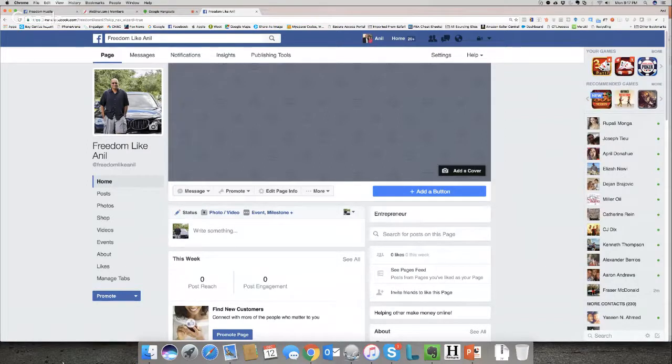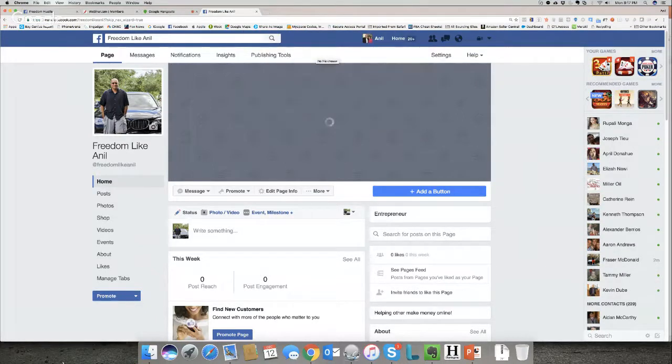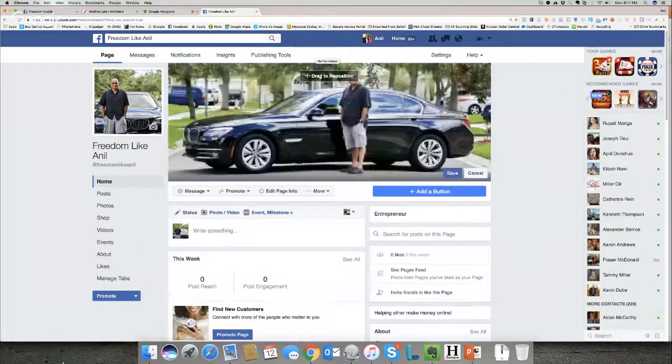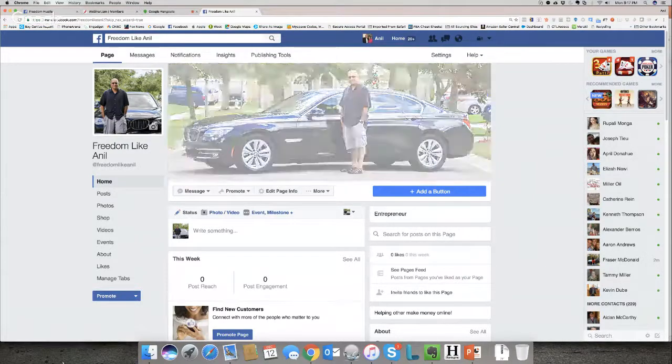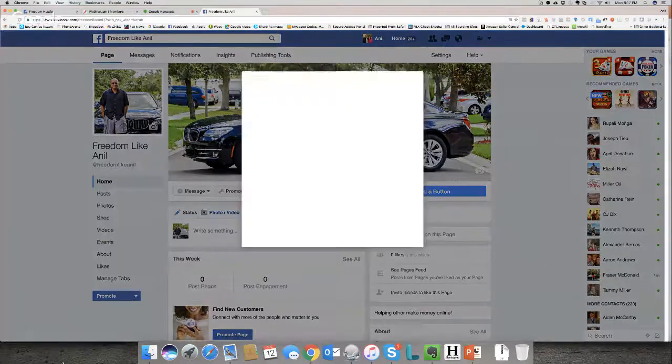Now another thing you want to do here is add a cover photo. I have added that also. I put in another lifestyle picture. You can add whatever you want, and you can come back and change it. Then I'll go to edit page information.